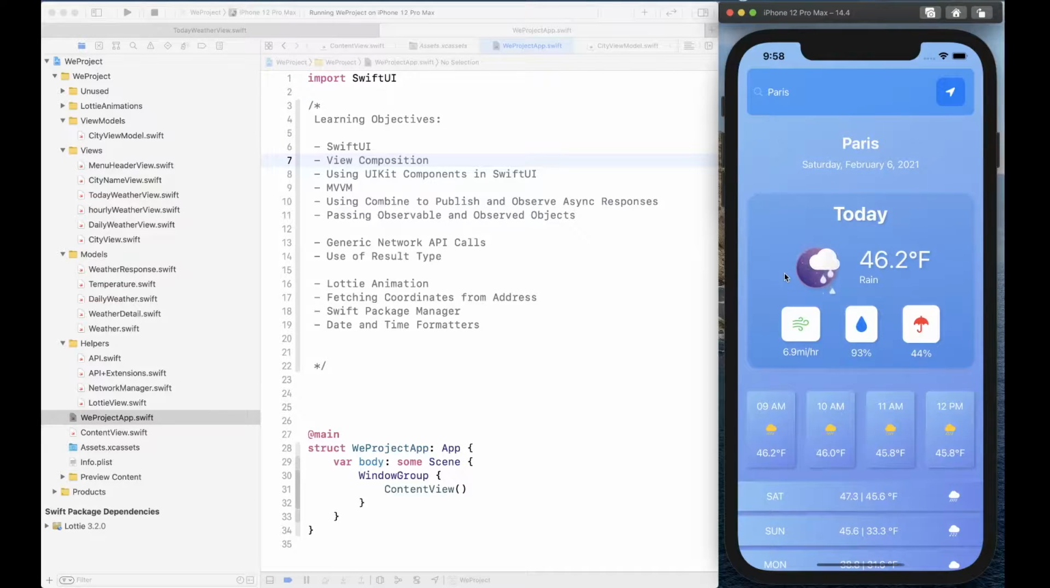Lottie animation, like I mentioned, we're going to be using that. We're going to be fetching coordinates from address. So one API that's actually provided by Open Weather Map uses coordinates to find out the weather. So when your user searches the name of a place, how would you take that and convert it into coordinates? So you're going to be learning about how to make that translation, how to fetch latitude and longitude information for a given address or location.